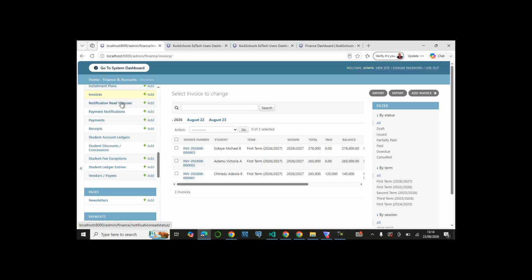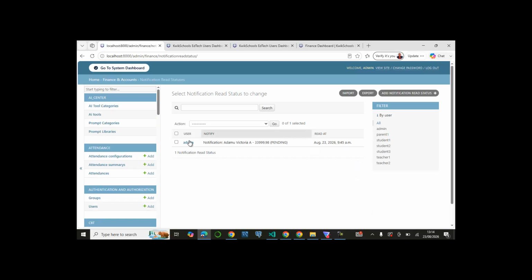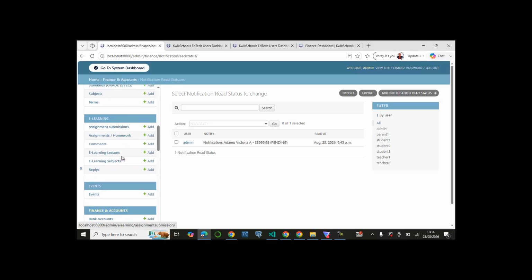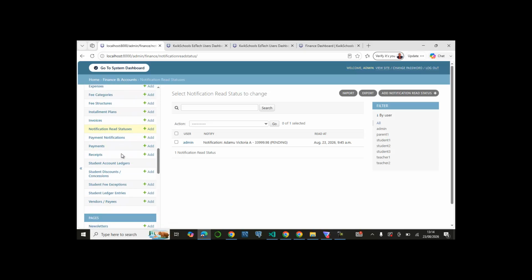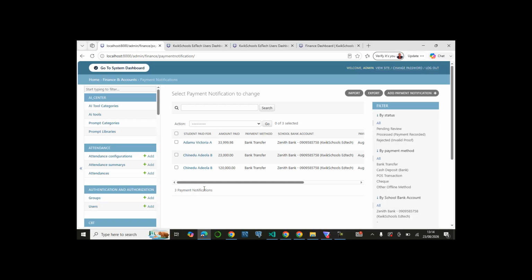Then notification read status. So you can see all the notifications that have been sent also here. We are going to look at that from the system dashboard so that you get very good clarification from there. Then we can see the payment notification also. The status is going to tell us this is this, and then it has been read at this date. If we have pending notifications, we're going to see all the notifications also here.